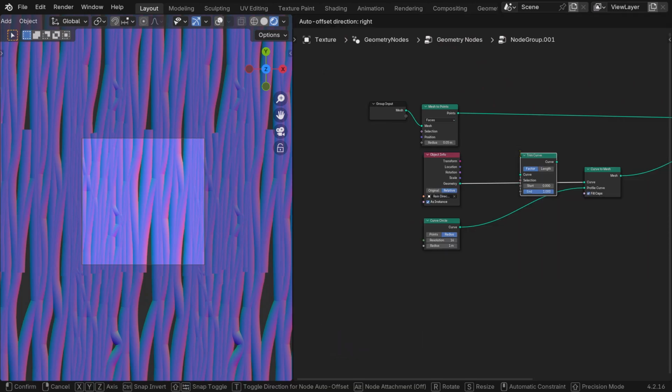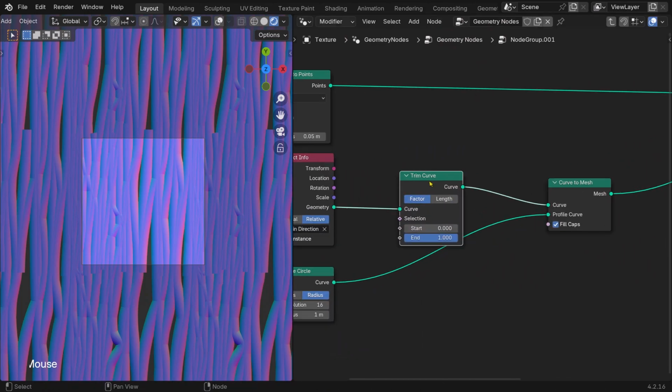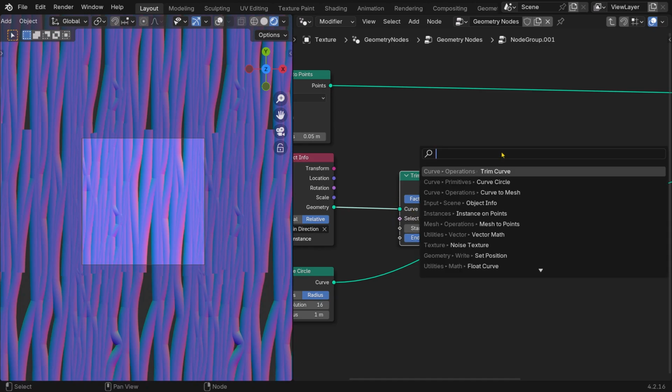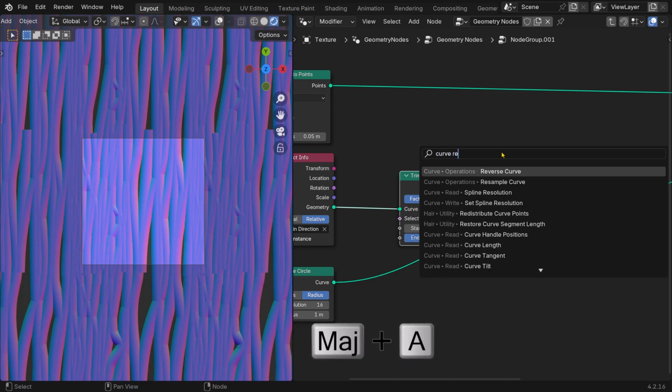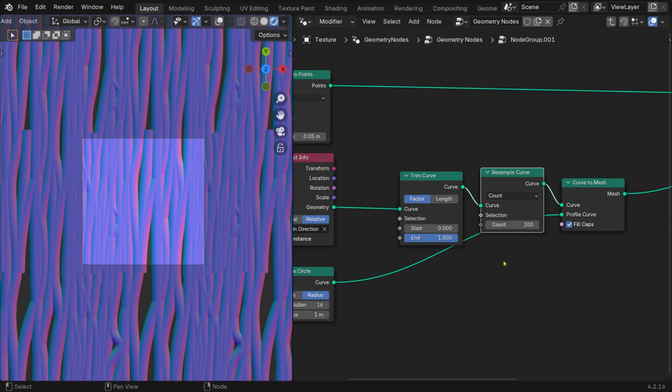By pressing Shift+A, add a trim curve node. The trim curve node allows you to control the start and end points of a curve by adjusting the start and end values, which range from 0 to 1. By pressing Shift plus A, add a resample curve node. Set any value in the count of the resample curve node.